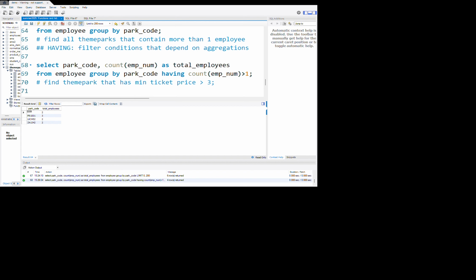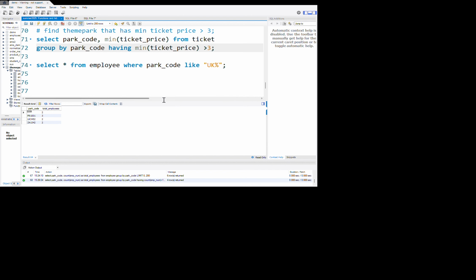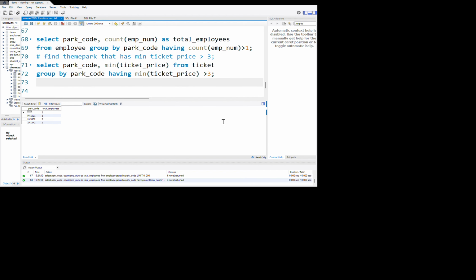I will select the answer from Minh Nguyệt. Okay, select park code and mean ticket price. Here, this is the statement. We select park code, mean ticket price. This one returns the park code and the mean ticket price, and we group them by park code, correct, and filter based on the mean values here. This is the correct one.